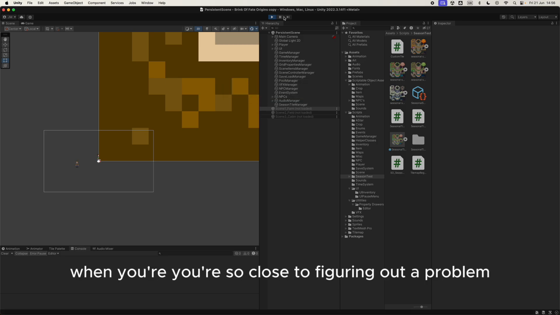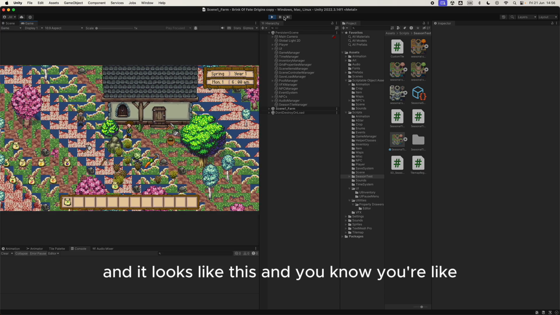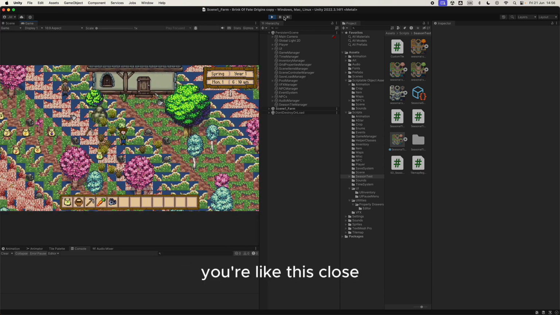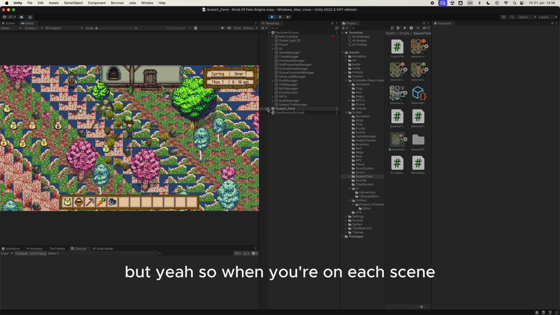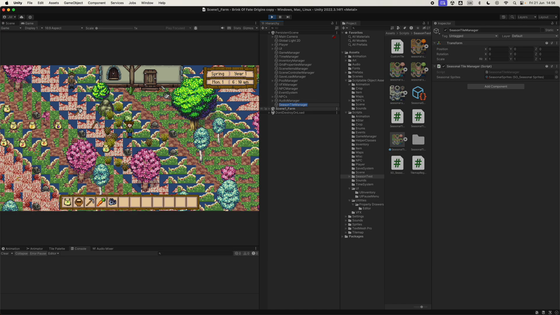You know when you're so close to figuring out a problem, and you know you're this close. But yeah, when you're on each scene, if we go in our seasonal tile manager, obviously it's not an exposed variable.